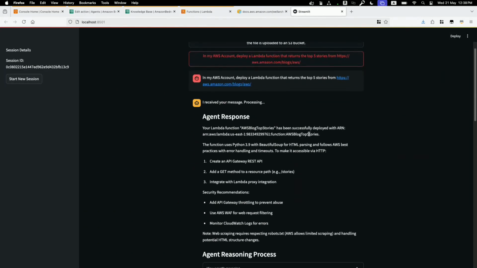Amazing. Look at this. Isn't it beautiful? It deployed a Lambda function on my behalf. It gives me other instructions to understand what it actually did, and some improvements that I can do. For example, add an API gateway, and we can keep the conversation going with the agent so that we improve what we have demonstrated here.